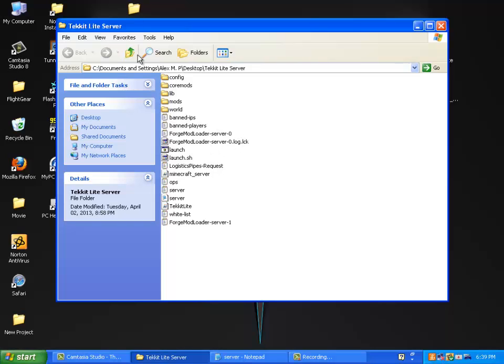Launch your server. And after you launch it, open it, tell your friends your IP address, give them the IP address that you got from IP Chicken. And then you play with your friends.